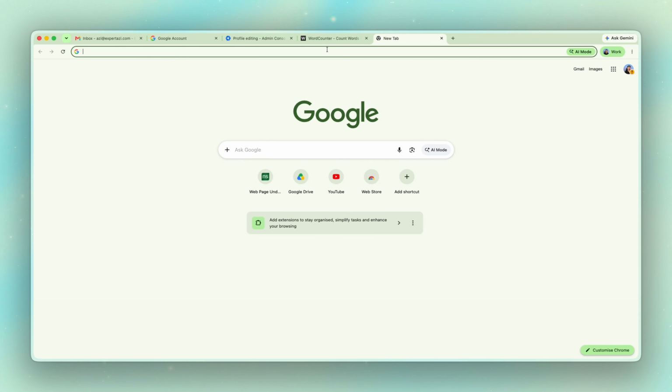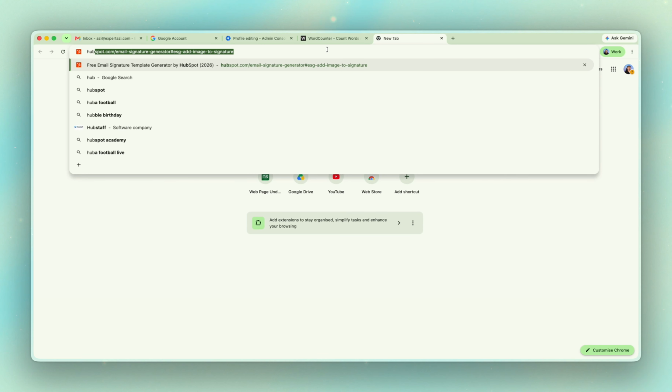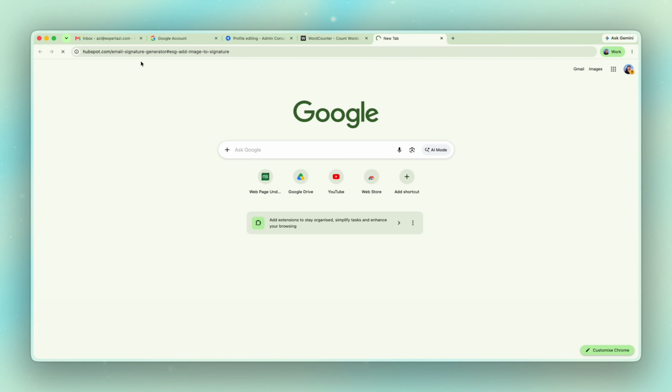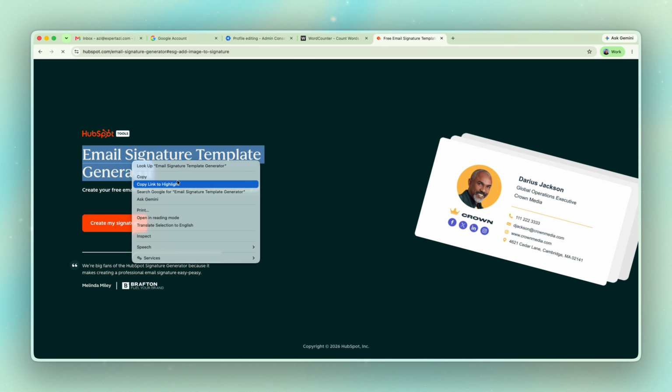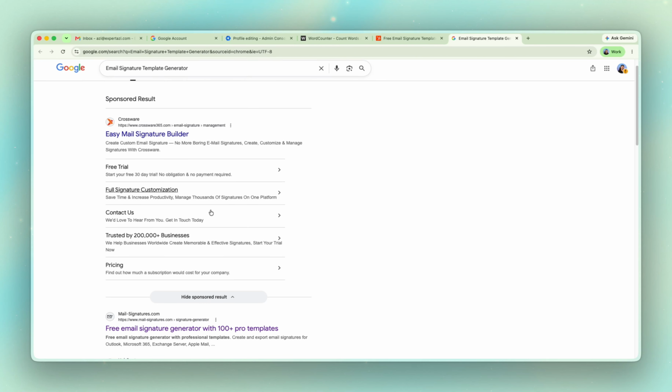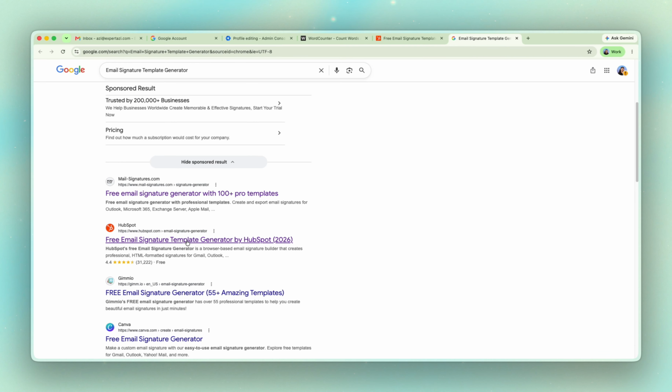So we could go to the HubSpot email signature template. If you search in Google, you're gonna get this website, something like this. Yeah, this is the website I'm talking about. I will give this link in my description also.